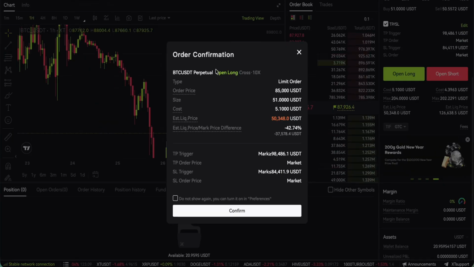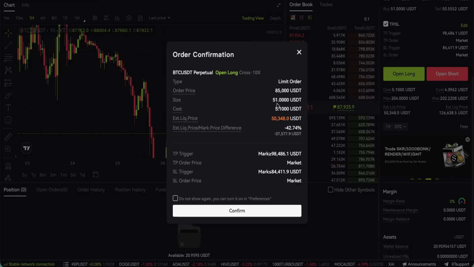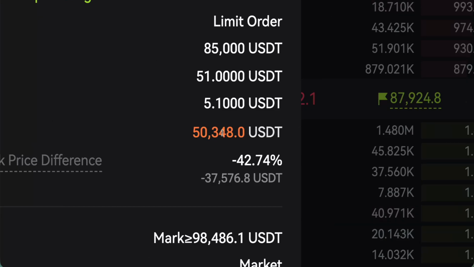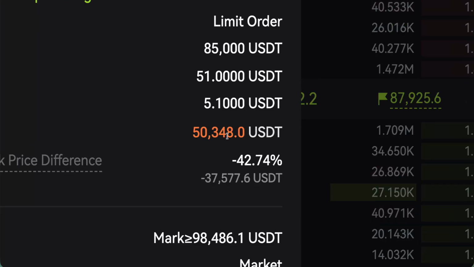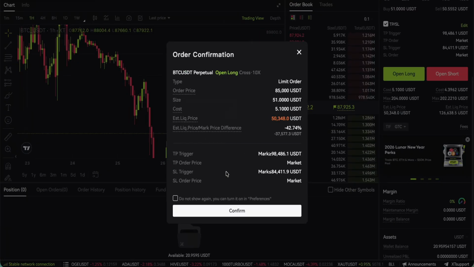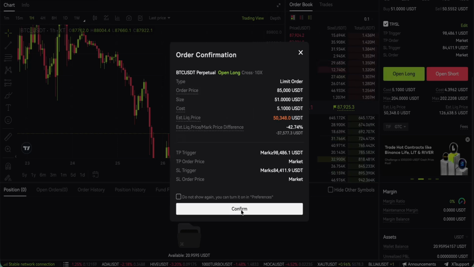And once you click on open long, this dialog box pops up. It will tell you that you are setting a limit order, and you want to buy right here. The size you are buying is this. The cost will be this, and it's going to cost us $5. That's our own real money, but we're buying about $50 worth of that. And then here, it tells you this is where you'll be liquidated because we clicked on the long option. This is the price at which you'll be liquidated. Once you're satisfied, just go ahead and click on confirm.